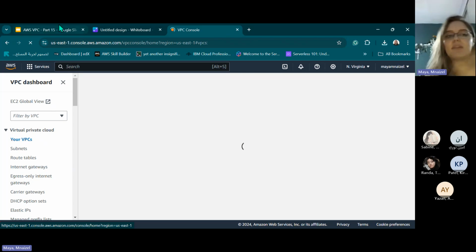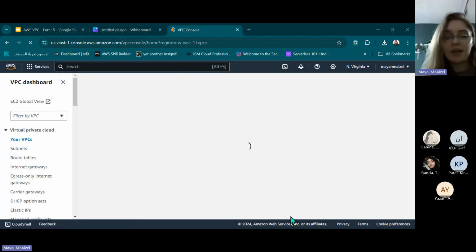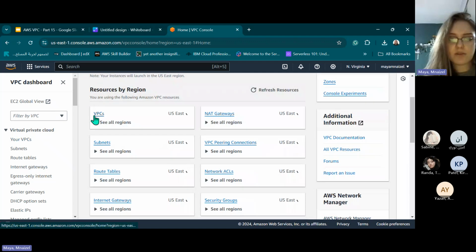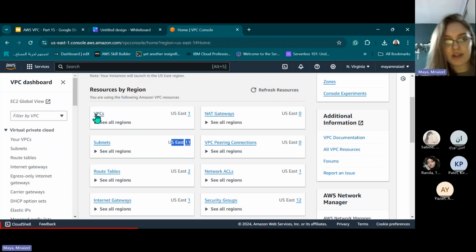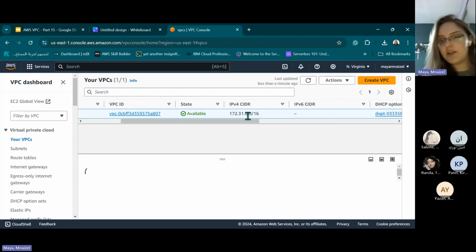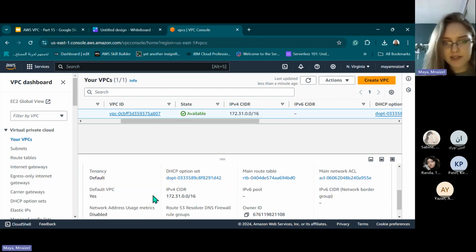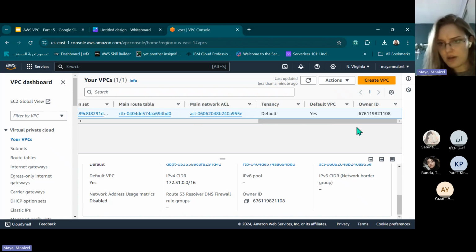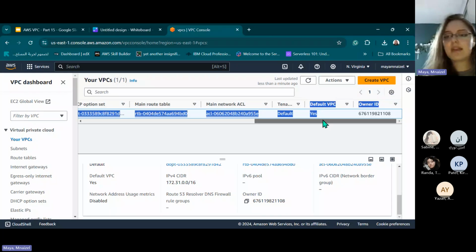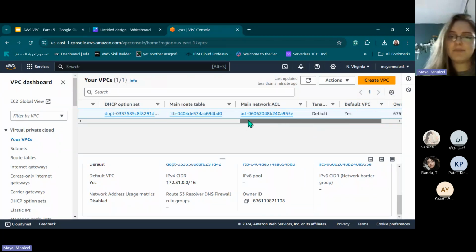As you can see here, with every AWS account you have what's called a default VPC. So let's check my default VPC. I have only one VPC and 11 subnets, those are the default. Here you can see it has no name, and this is the CIDR. It's a /16, which is approximately 60,000 addresses, I think, maybe more. And as you can see here, it is a default VPC.